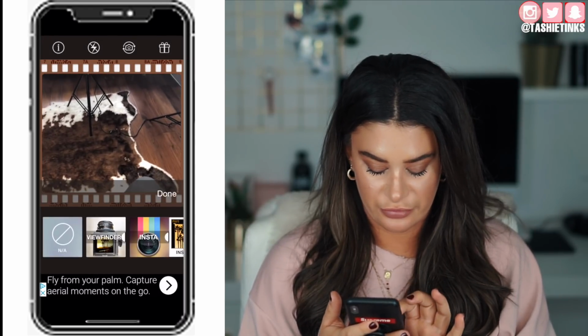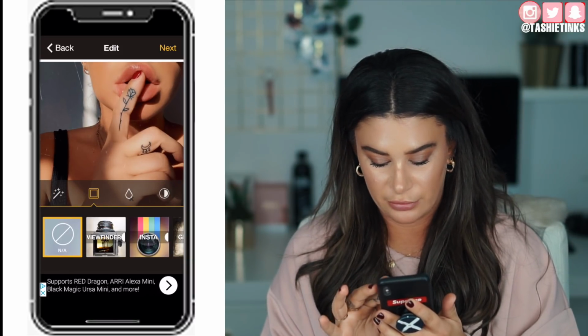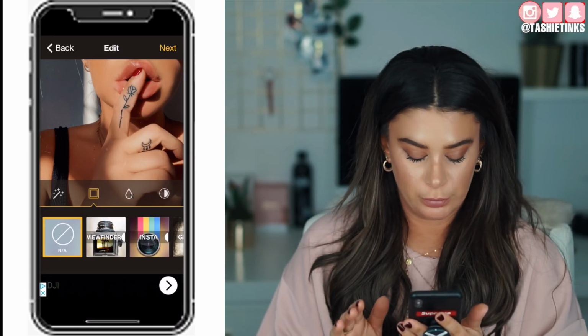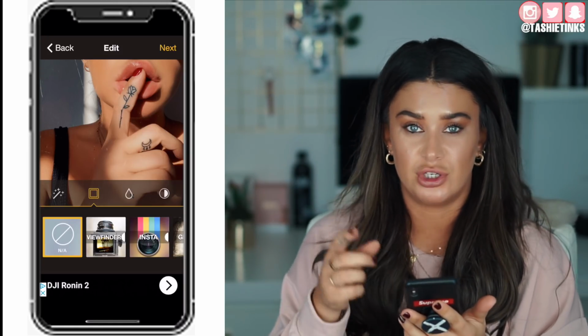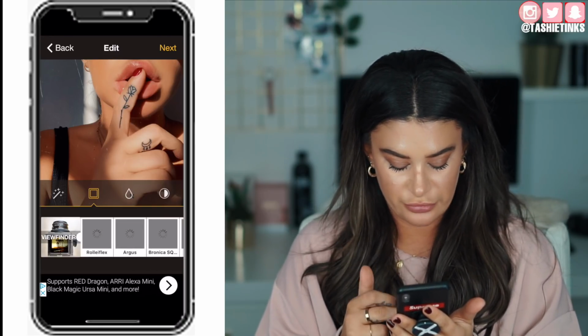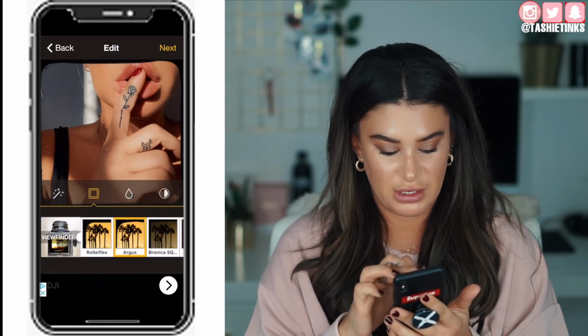So if I just import a photo and put that photo in, I'm just going to make it no border like that. So my white border's gone. And then if you go to this one right here, which is the border, you can go to all these different options. So you've got viewfinder, which will give you these kinds of effects.